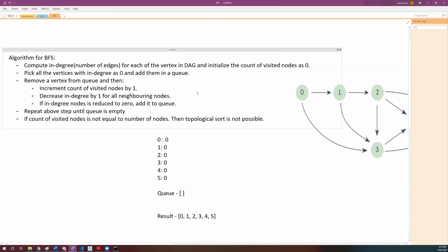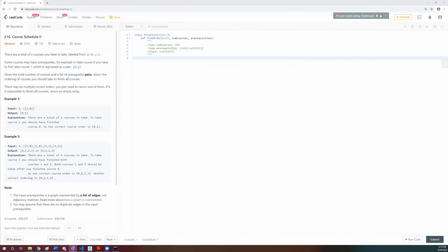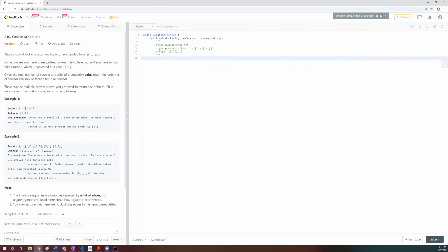So the main logic is this, but we can start our problem. So you need a queue and two maps, right? One for in degree and one for what are the children of this node? Is that right? Yeah, so basically we need three things. One, a graph to represent an adjacency list. Second, a map to tell what is the in degree of those nodes. And third one is the queue.